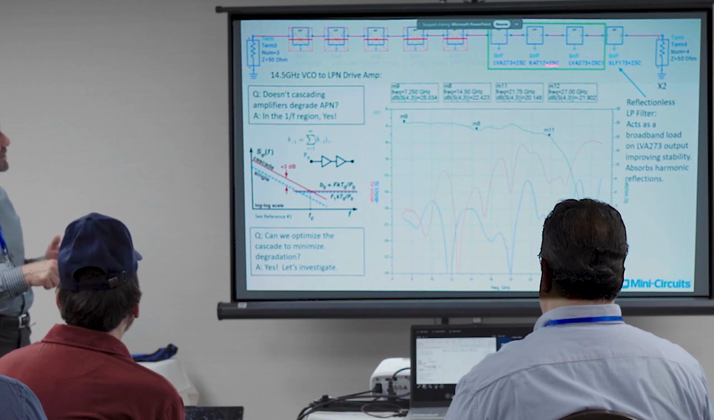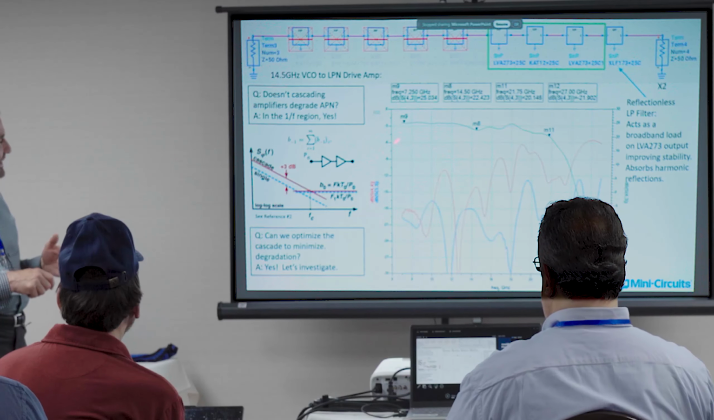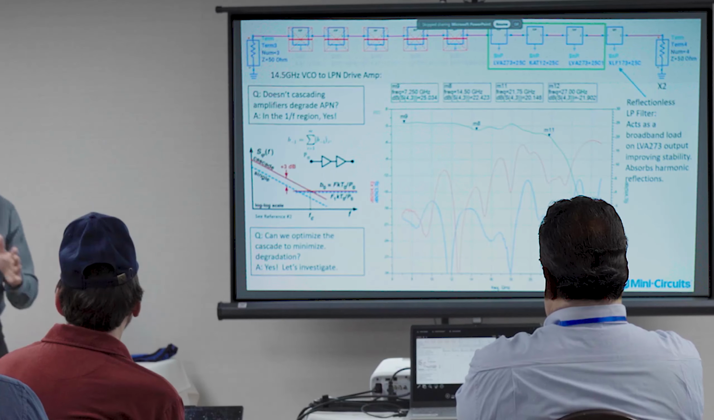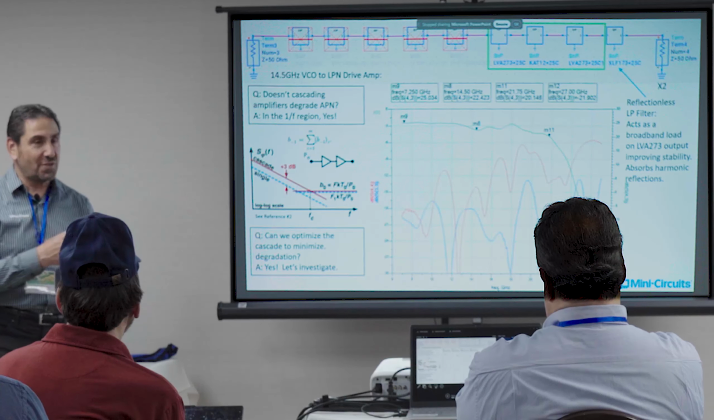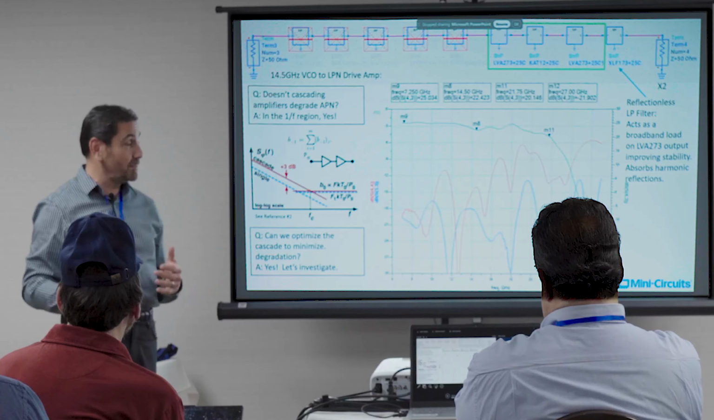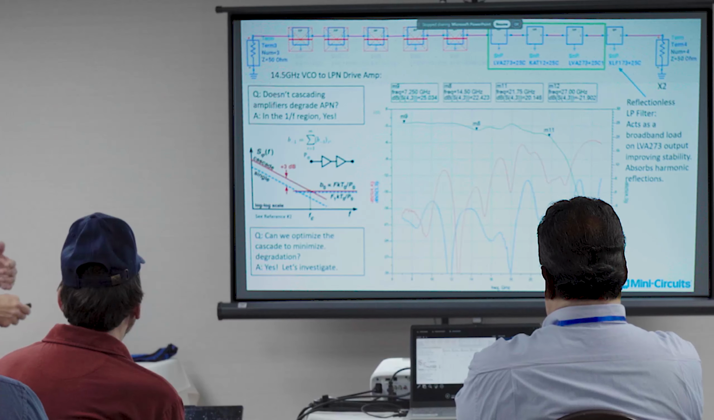So you have to be careful when you do this, and just cascading them is kind of naive, because you really want to be able to control the input power into each amplifier, as opposed to just running a cascade and letting the input power to the next stage be whatever it wants to be. So you want to control that, as we'll see.